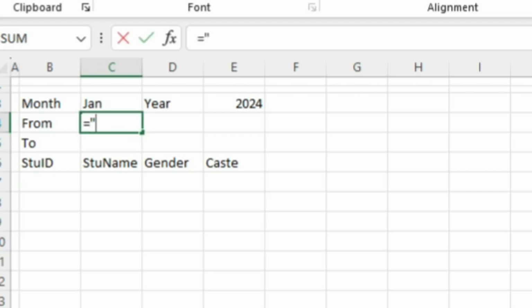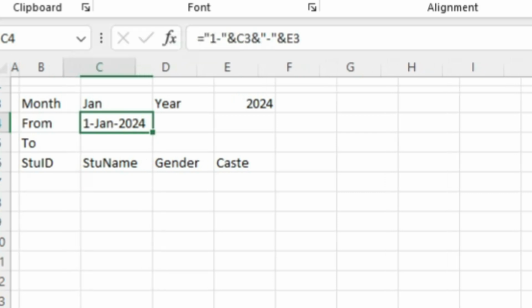All months begin with 1, yes or no? The first date of every month is 1. So just enter that and put an ampersand symbol. Now take January, the month name field, and here also put a hyphen, and we have the year also. The user will provide the year, then select the year column. Yes, this is the date, right? So the date is already printed there.